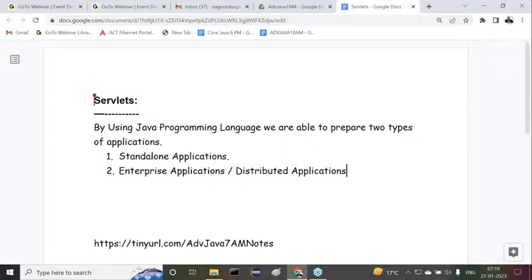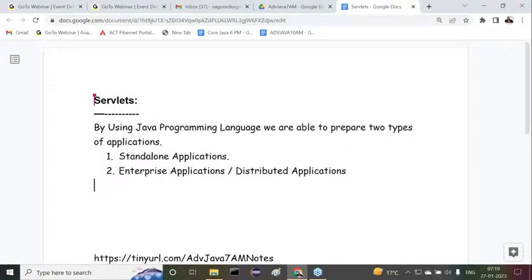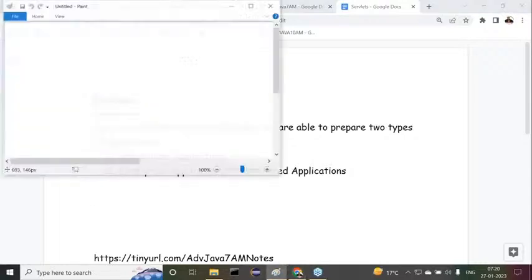Understand it clearly, all of you. By using Java, what type of applications are we able to prepare? Two types of applications. The first one is standalone applications, and the second one is enterprise applications, or distributed applications. Now let me show one diagram here, through which I want to explain to you clearly. Observe carefully.